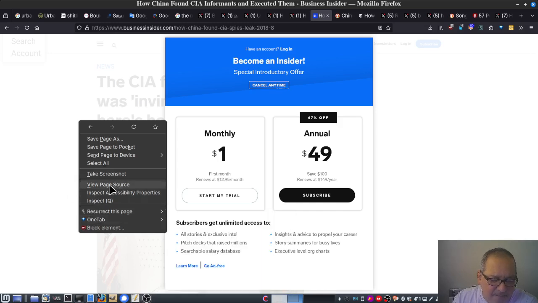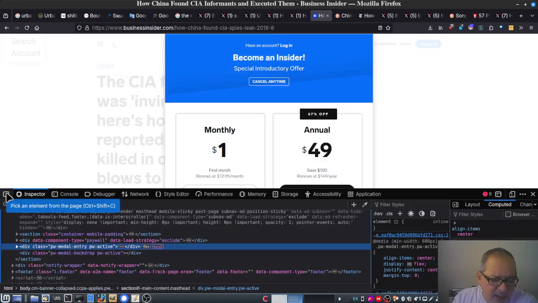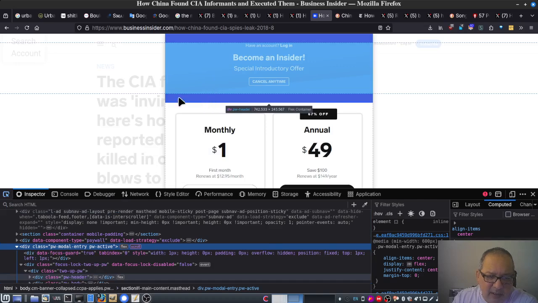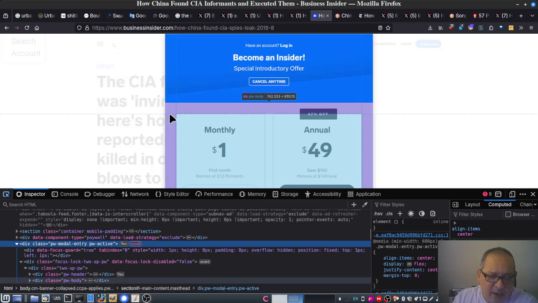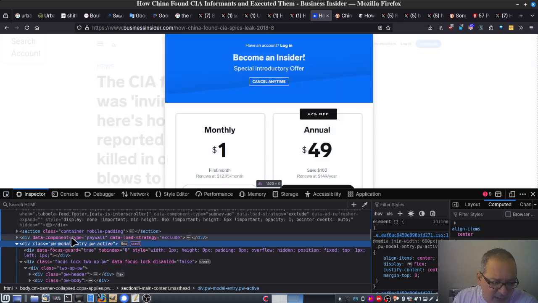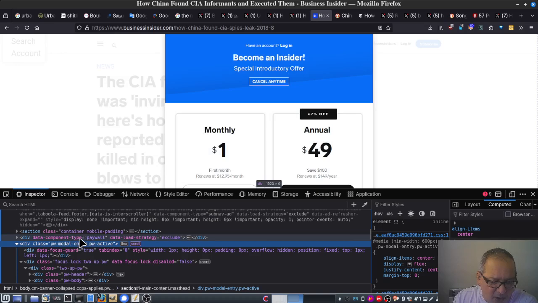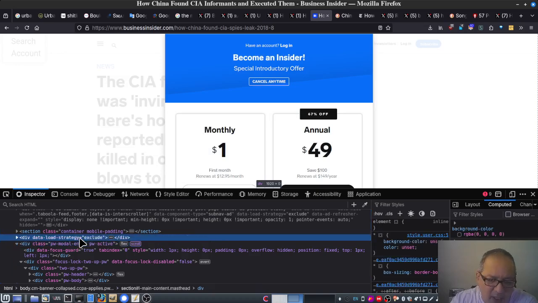So I'm going to use this inspect tool, this is standard Firefox. You right click and you can use the inspect. I'm going to use this pick an element from this page, and it lets me find what I want to get rid of. I kind of want to get rid of all of that. And if I look where it has selected the HTML, this is a component called paywall. So I'm going to delete that whole thing.